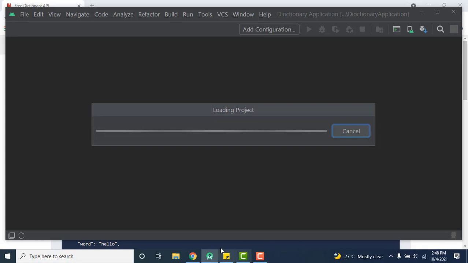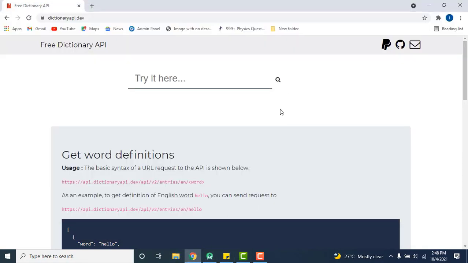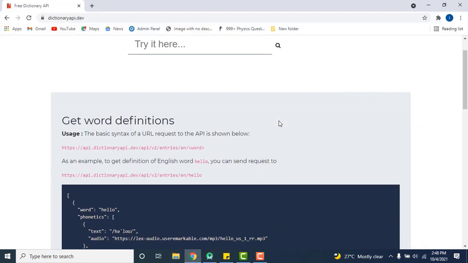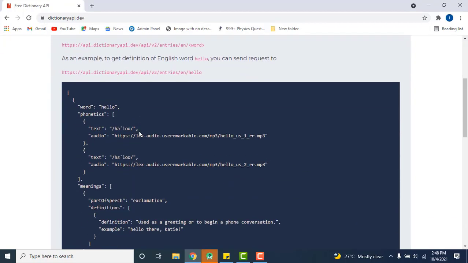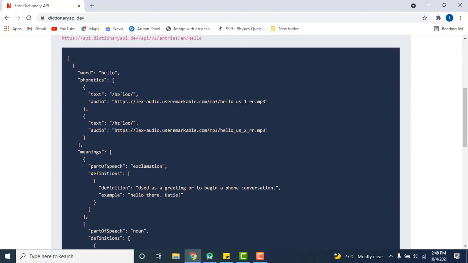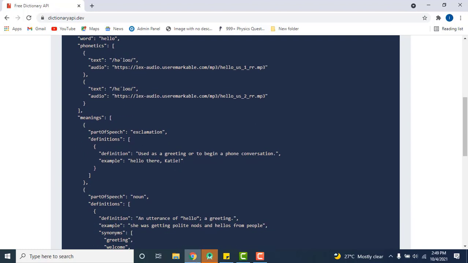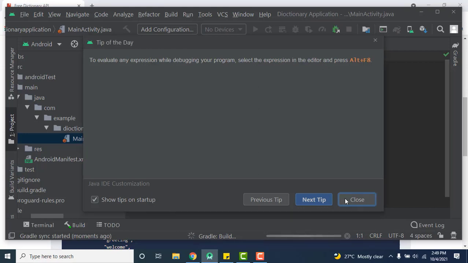So we're using the REST API that we discussed, which is dictionaryapi.dev. With this API, we are going to get all the information whenever a user types any word. The API will go through the database, maybe Google or any website, to get the information for the user, both the meaning, phonetics, and example. So let's continue.